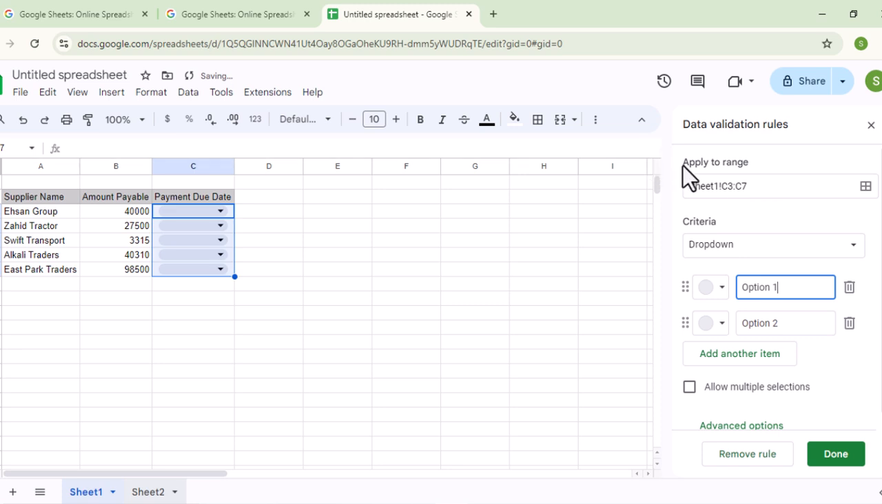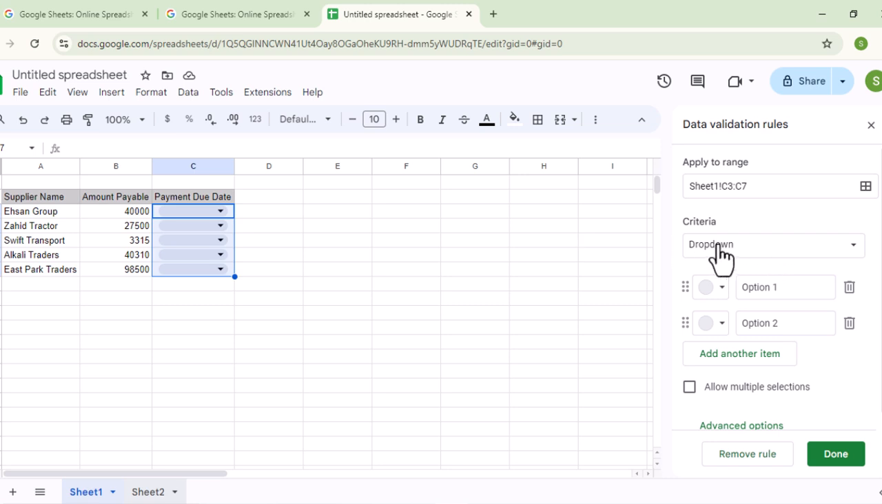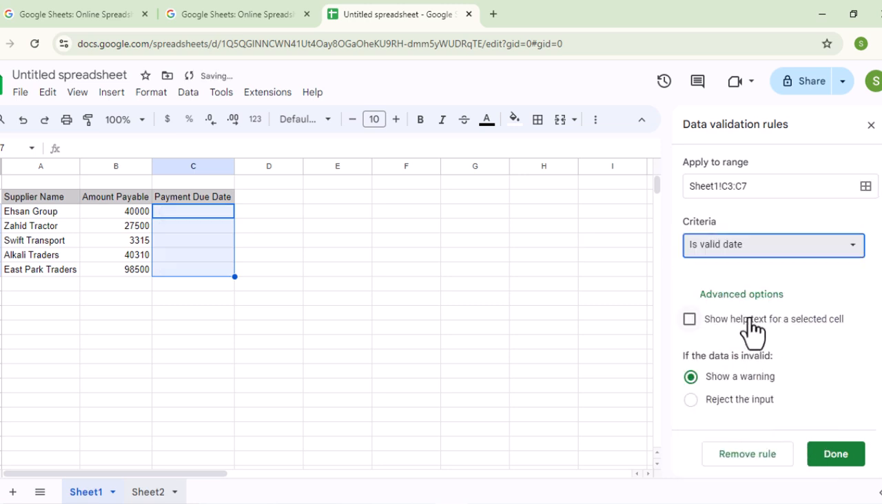And first of all, apply to range. We need to select the range on which we want to add the date picker. You can see as we selected these cells, we already have this range on which we want to add the date picker. So we will just check it and go for OK. And in criteria, we will select "is valid date". After this, we select "is valid date" in order to add the date picker. We will go for done.